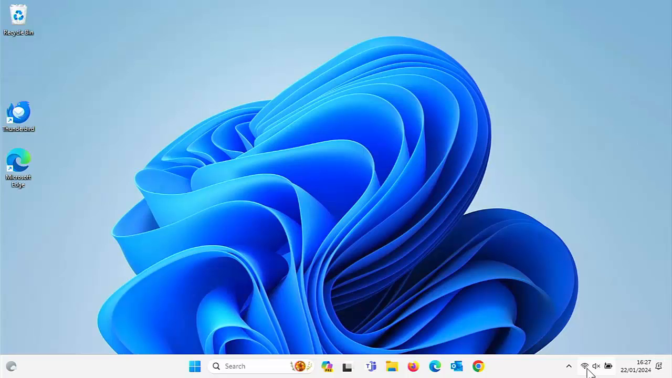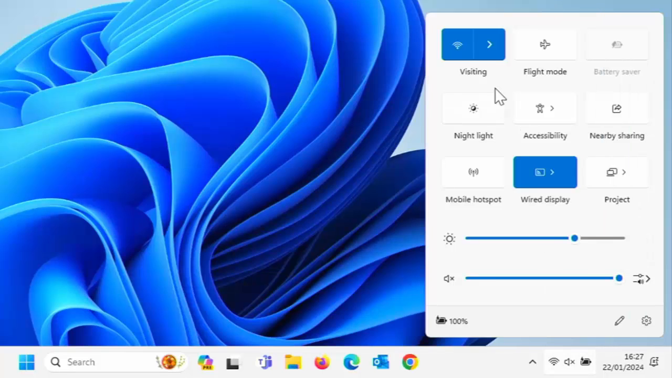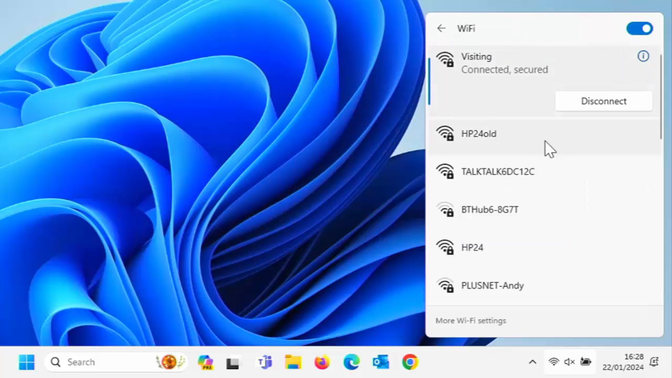So if I click on the Wi-Fi icon just by the clock in the bottom right hand corner of the screen, that's a left click, then move my mouse up to the Wi-Fi symbol just there, click on the arrow pointing to the right just beside the Wi-Fi symbol. That should give us a list of Wi-Fi networks in the local area, and hopefully the one at the top of the list should be the one that we're currently connected to, and that should be denoted by the word connected and hopefully secured if your Wi-Fi has a password, and hopefully they all should have a password by now.